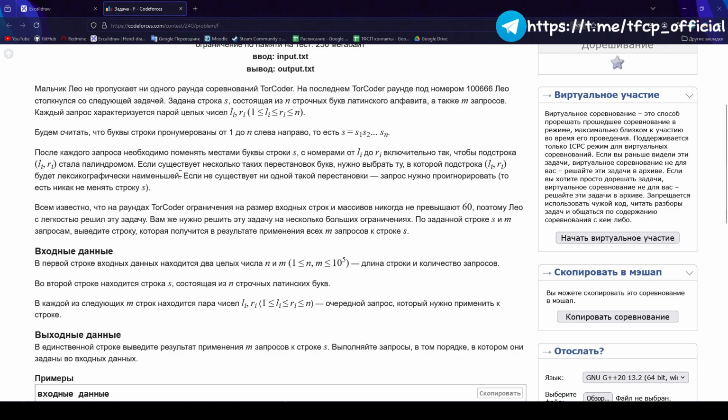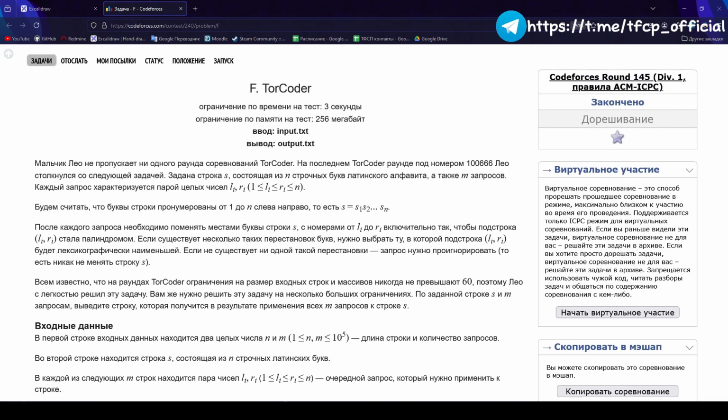And what do we need to do when responding to a query? We need to change the characters in our string S on the specific segment from L to R inclusive in such a way that the particular substring from L to R becomes a palindrome. And if we have several such permutation options, we need to make sure that this palindrome is lexicographically the smallest. And if we cannot make a palindrome from that subsequence of characters, we do nothing. We simply ignore that query.